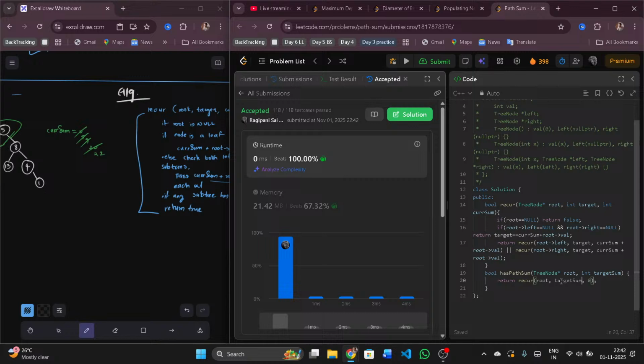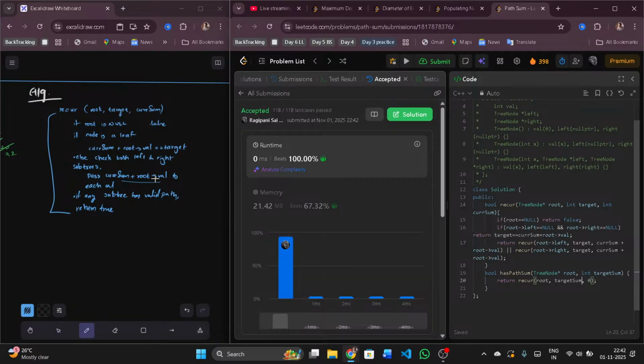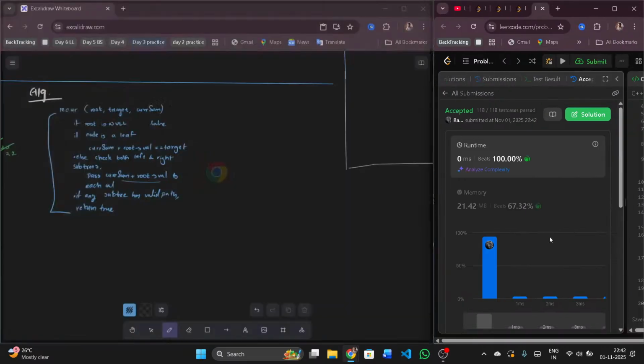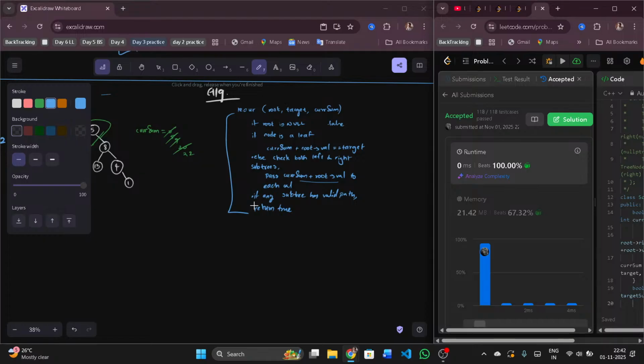So yes, if you see, I'm going through every node in the tree. So the time complexity will be big O of n, and we will be going with the recursion stack, right? So the space complexity will be big O of h, where h is the height of the tree. So that's how you solve this problem.